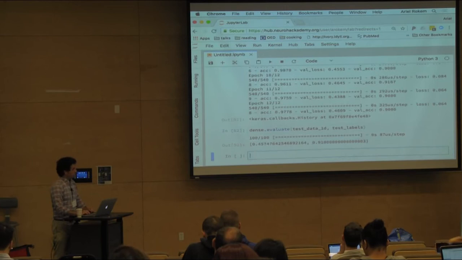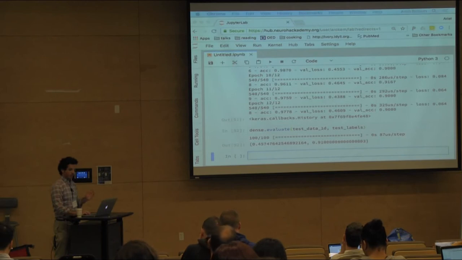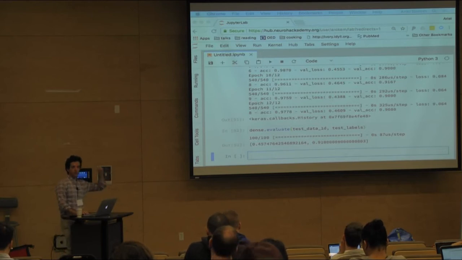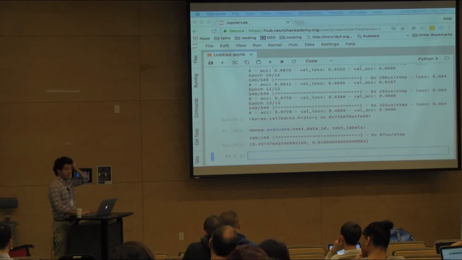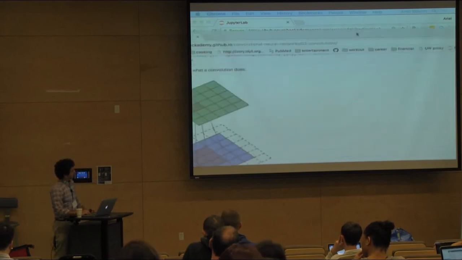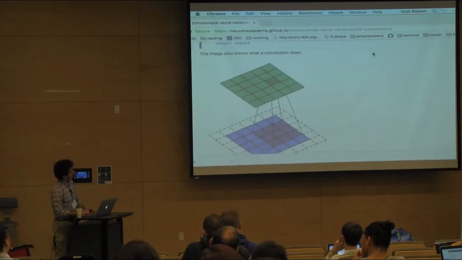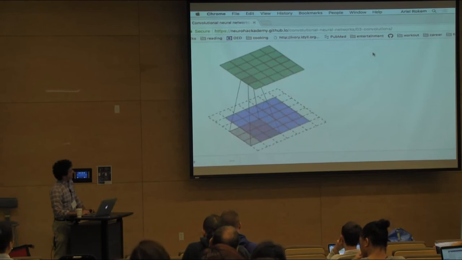Okay, so I'll move on to the next little section where we'll talk about a version of this that uses convolutions. I won't go into too much detail about convolutions. Michael yesterday, in the section on computer vision, actually described convolutions. I'll put up this really elegant picture that some people, not me, created that describes what a convolution is.